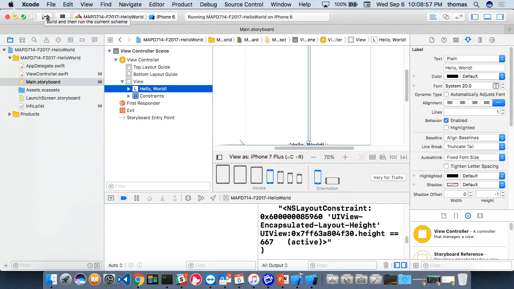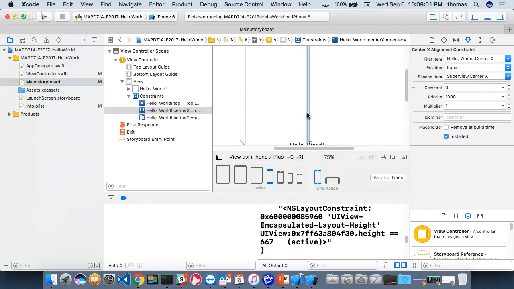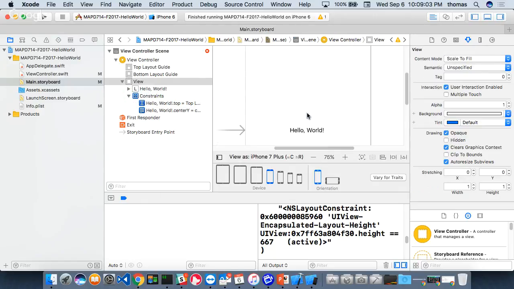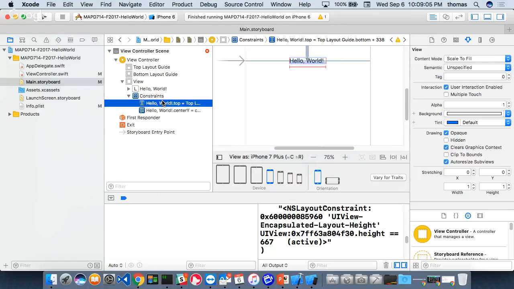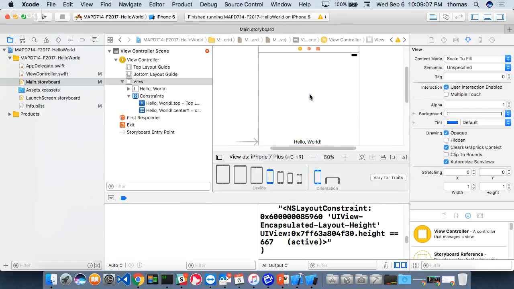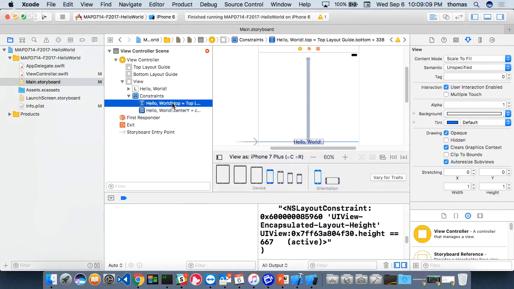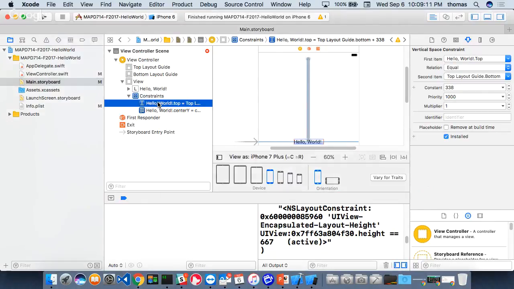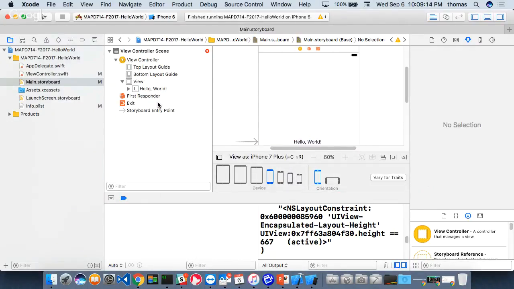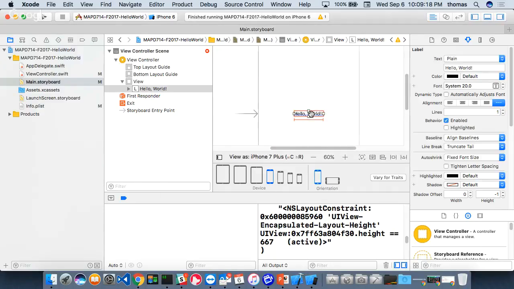There's the play and there's the stop. Let's stop. If I want to, I can delete the constraints manually. Here are my constraints. I can try and delete them. Notice there's a top constraint.